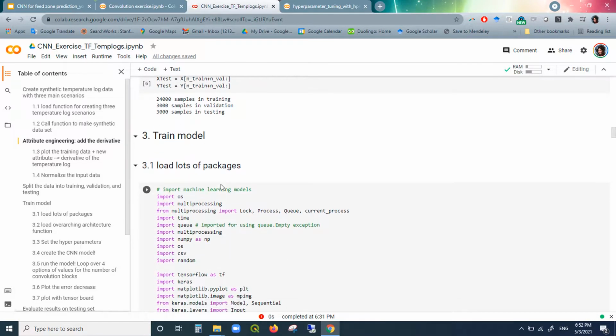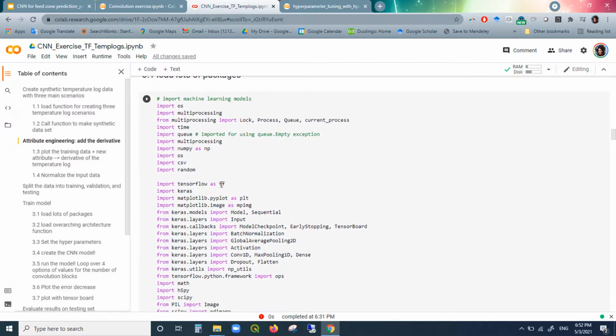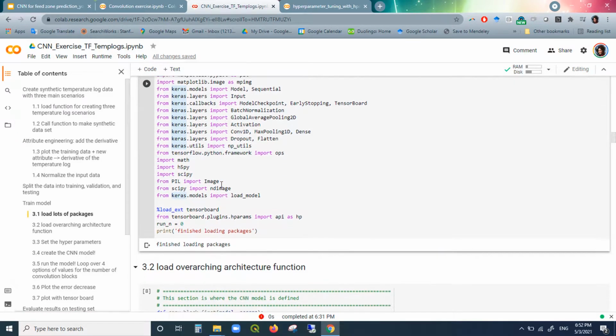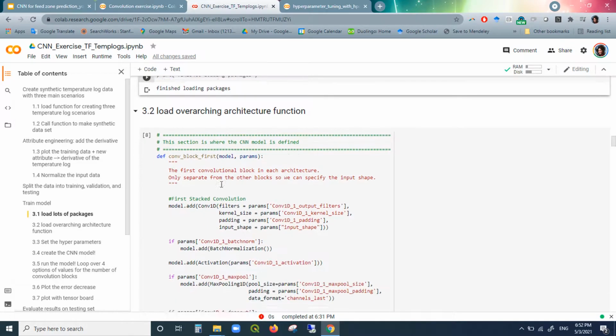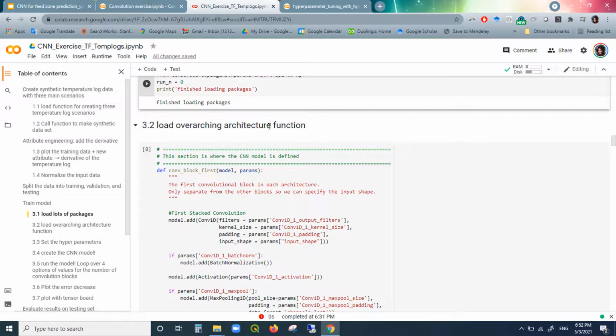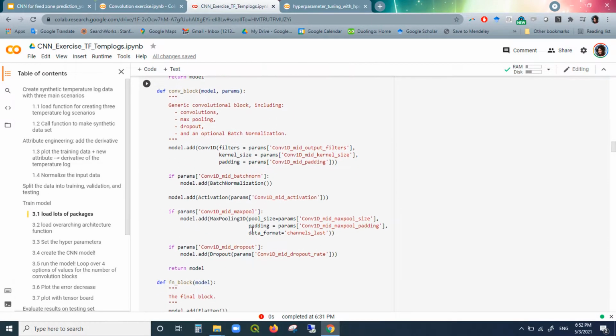Great. And now we're going to train the model. Before we do so, we're going to download a lot of packages. Okay, so now you've finished loading those packages. Great. And finally, here is where the architecture for our CNN is. So take good note. This is the important section.